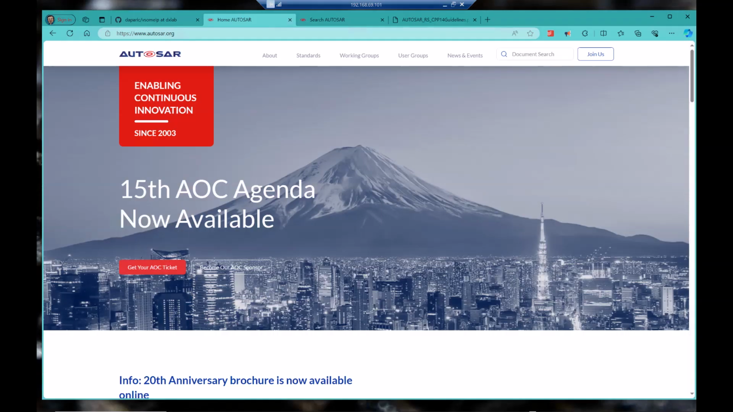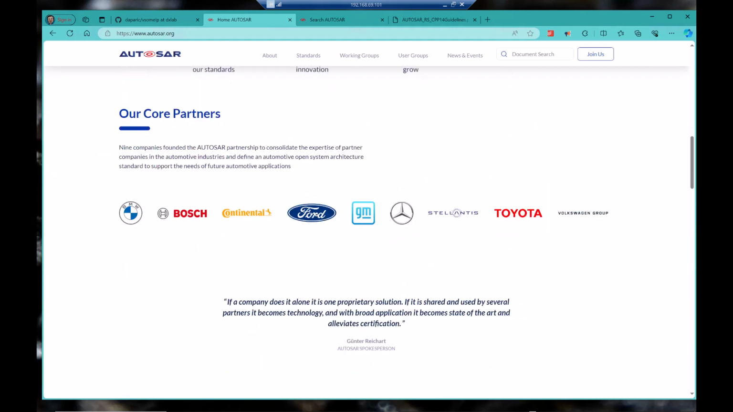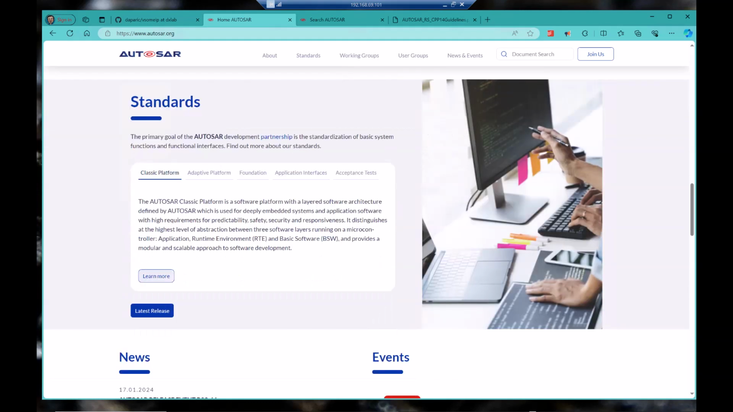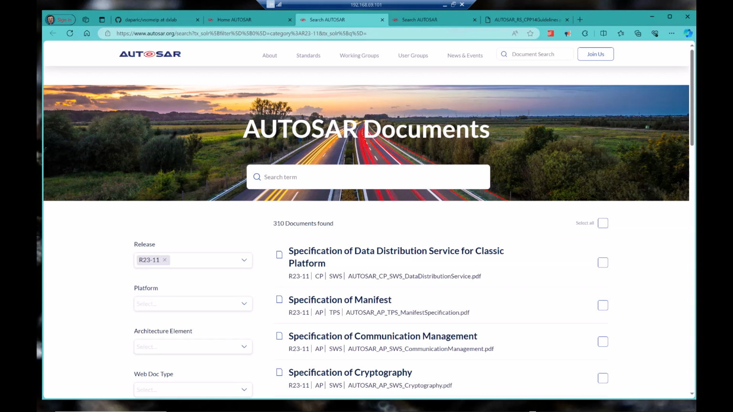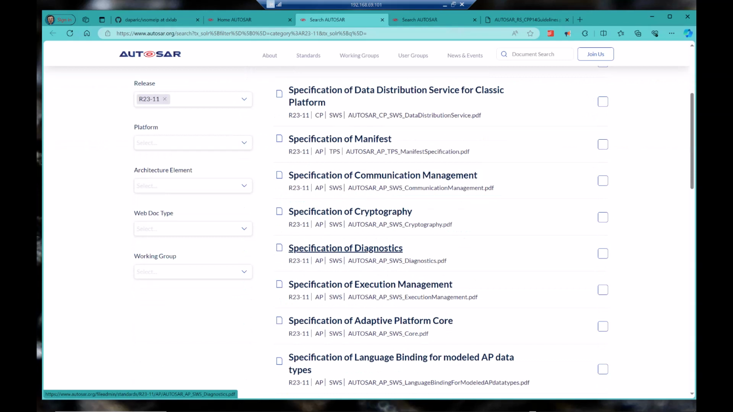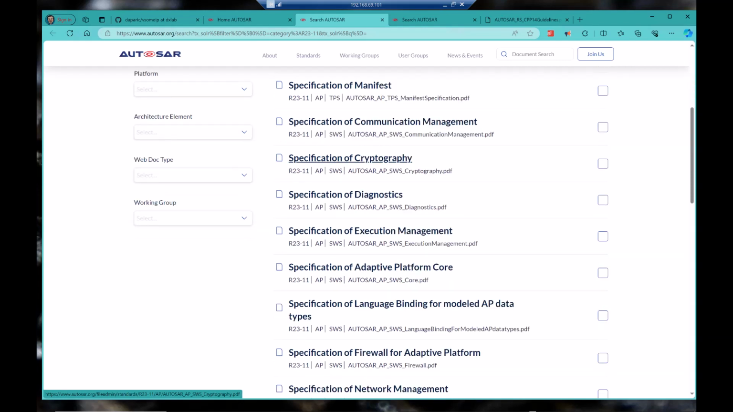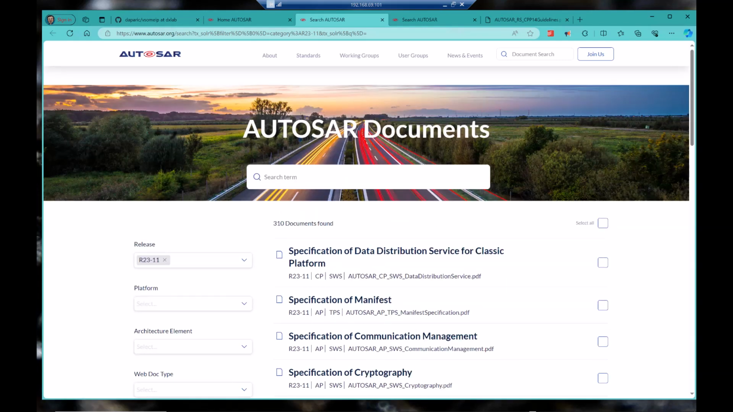Today we're going to discuss a topic related to electric vehicles. We are looking at the website from AUTOSAR.org that defines the specifications for electric cars. Scrolling down, the latest release of these specifications, as of this recording, is now at revision 23. And beside this are PDF documents that describe these specifications.